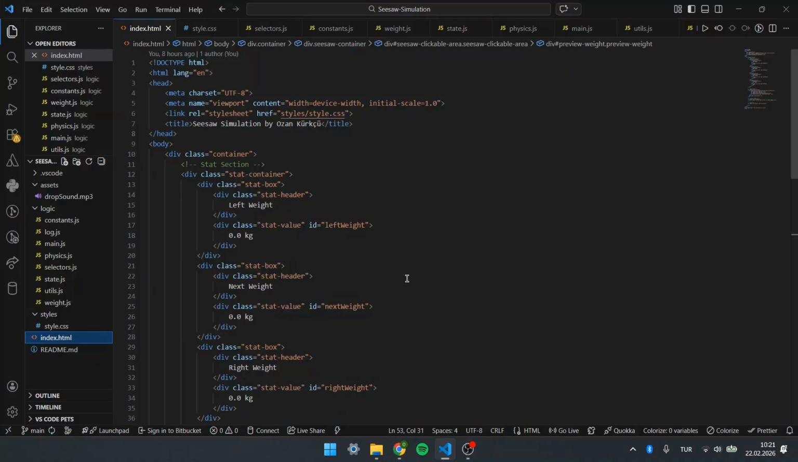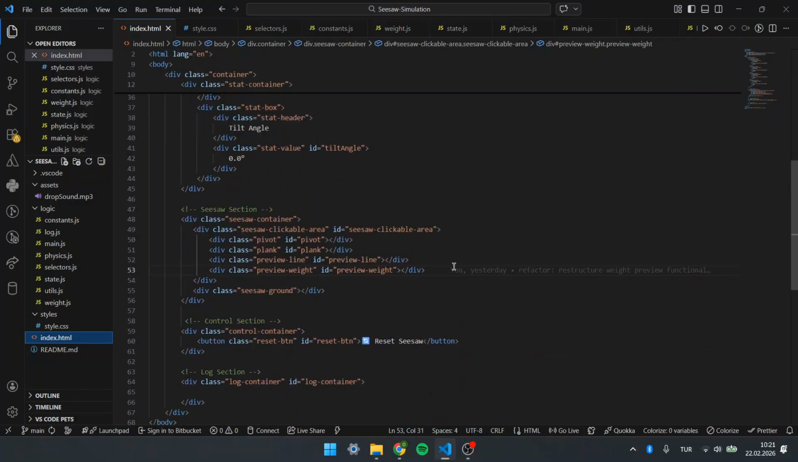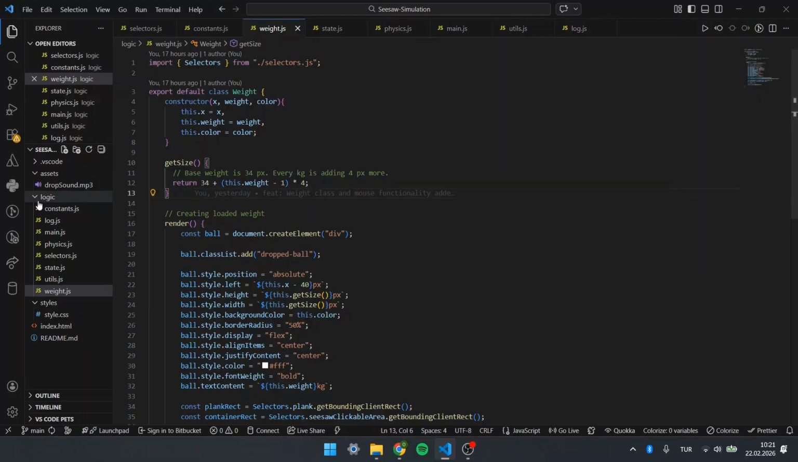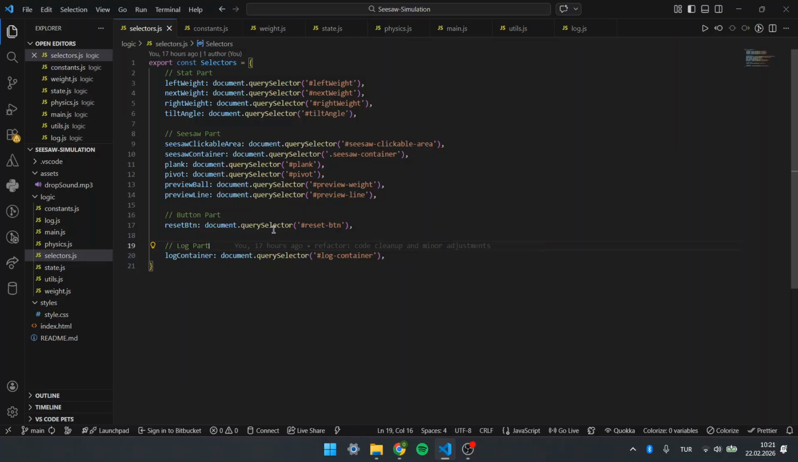The goal was not just to make it visually work, but to design it with a clean structure. So I structured the project with the separation of concerns in mind. We can see the HTML file here, and the important part is I added 2 empty divs for the preview weight and line. I have this CSS file for styling, and under the logic folder, we have all the JavaScript files.